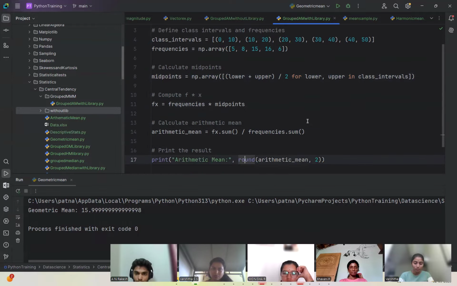Okay, now what is the next point? F into X. Now fx, frequencies. What are frequencies here? And midpoints. What are midpoints? Midpoint for each value it comes. Sagar is coming on and off. Midpoints for every value you get, and you are multiplying.